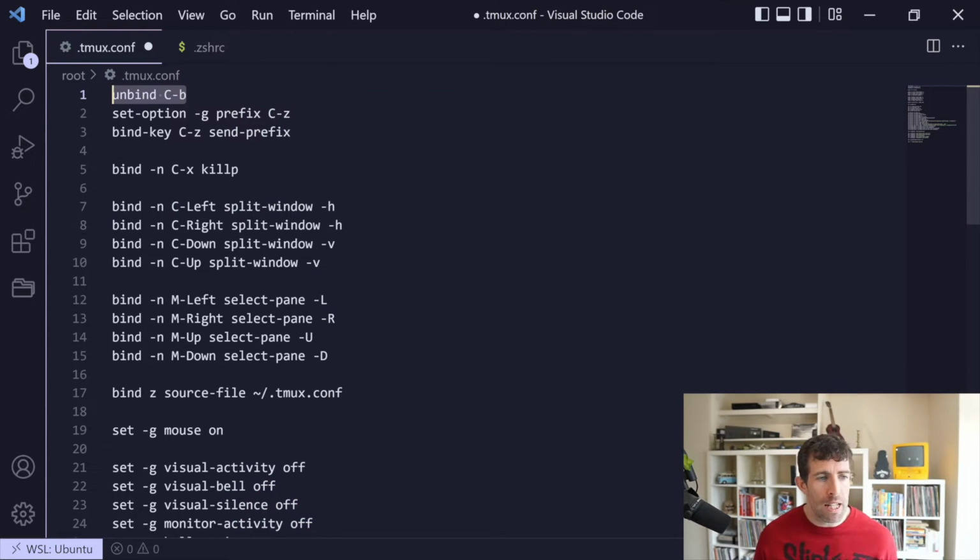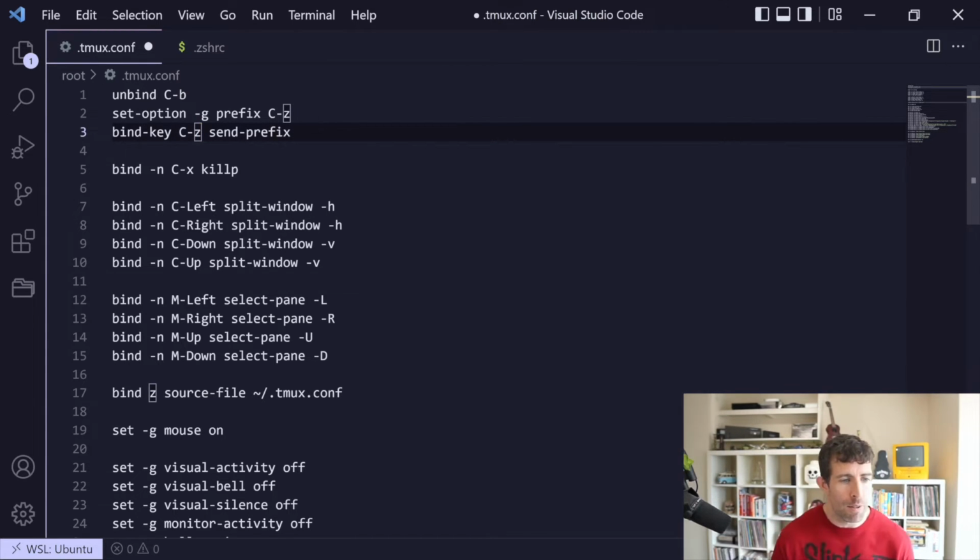So the first thing we're doing here is unbinding the default control key. Pressing Control B before we press any command is just a pain. So what we're going to do is change Control B to Control Z, because Control Z is right by my finger and I'm right-handed, and that makes it easier.